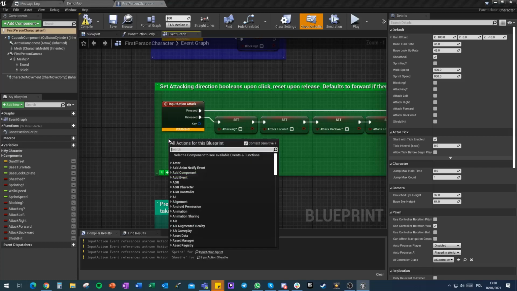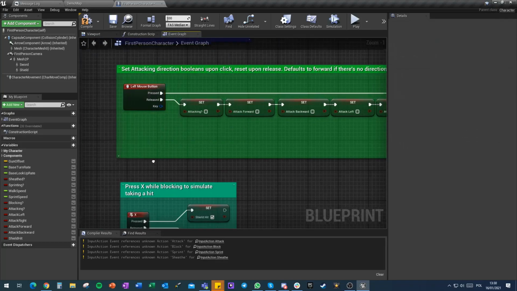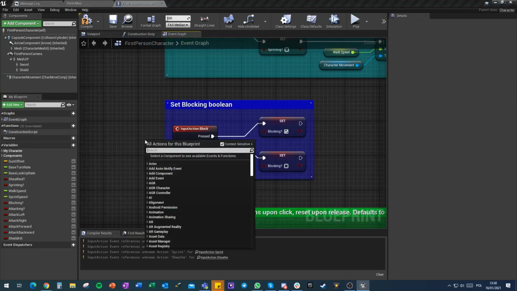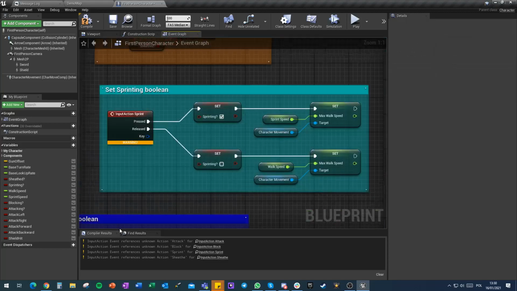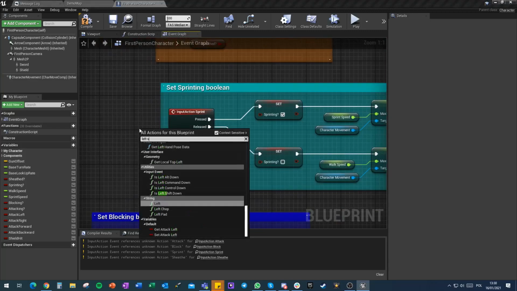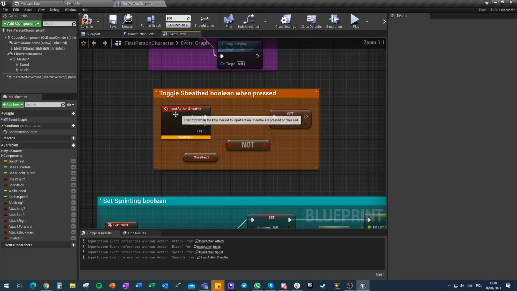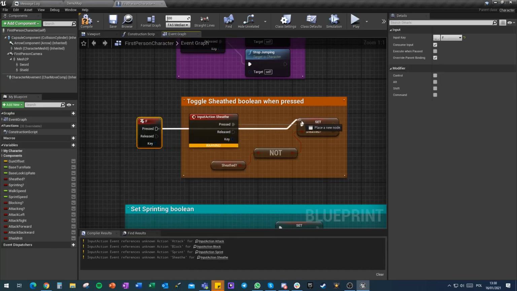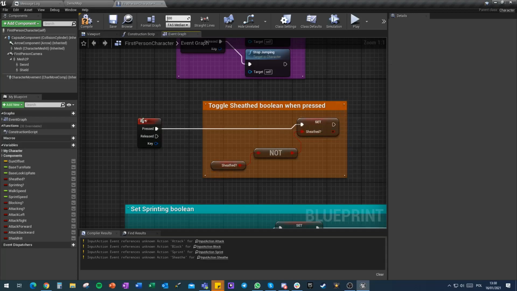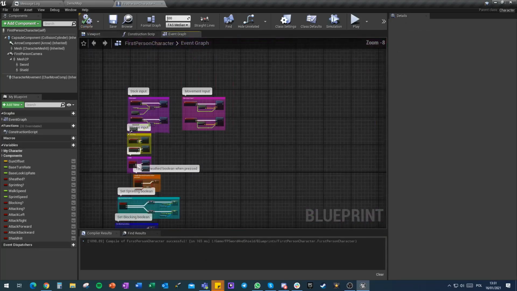Okay, input action attack doesn't exist, so let's make it left mouse button, because this is attack, I guess. Press X. Block, this is right mouse button. We don't have those inputs. Sprinting will be left shift. Just hard code all those inputs to test how this reacts. Sheet was, I guess, F. Yeah, it was F. And okay, it is just toggling this value. Makes sense. We already have those and they work fine, so let's compile, and it compiled.